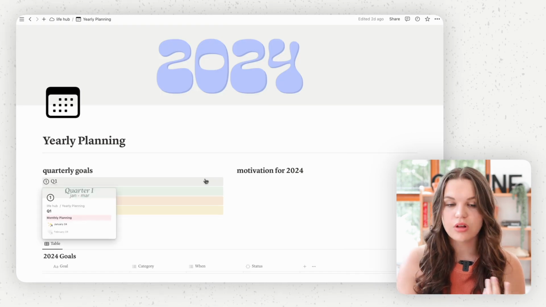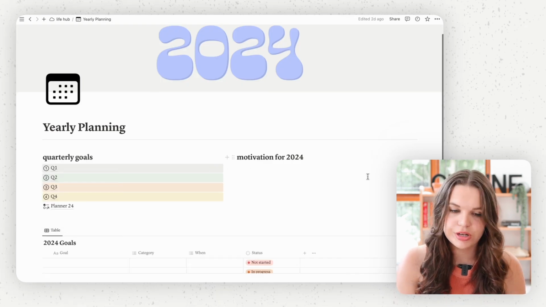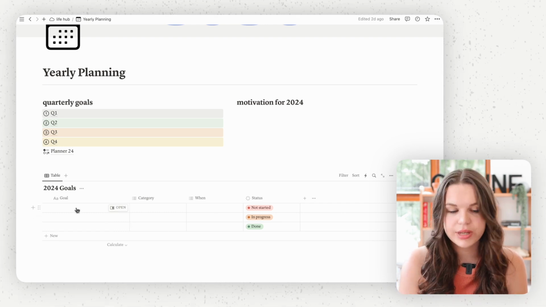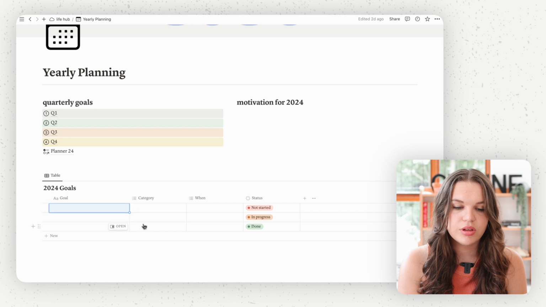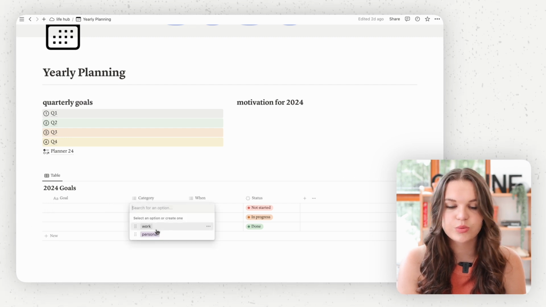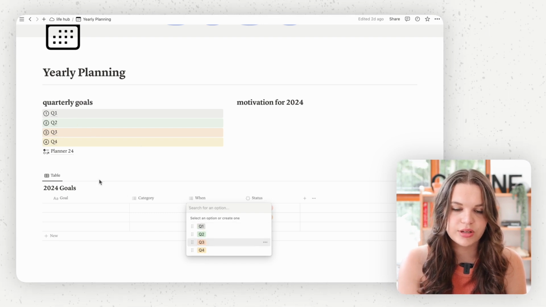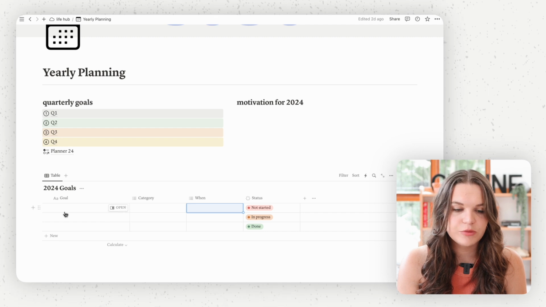So this is more for long-term planning for your year. So first off, you have a table here at the bottom, which is 2024 goals. So in here, you can set your goal. You can also choose the category, so it's work or personal, and when you want that to happen. So I just arranged it here in quarters, so you can see here we also have quarters, so you can go ahead and just fill all that out.